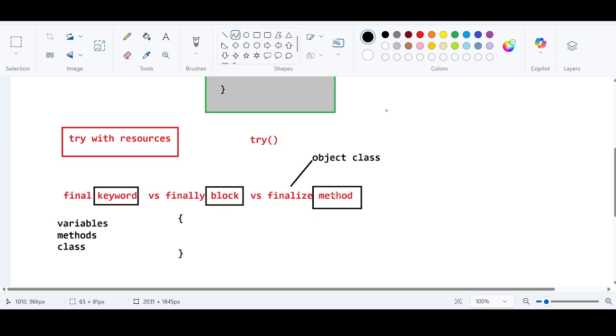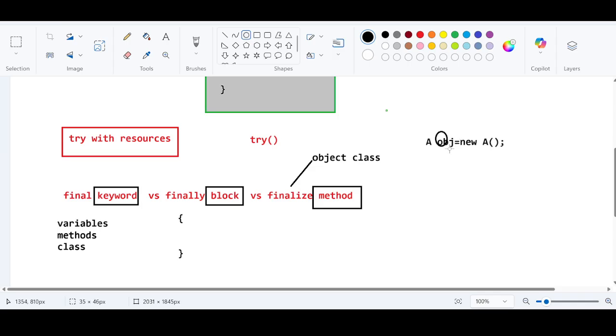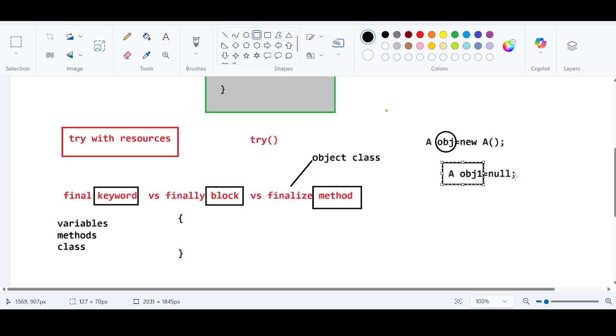I will tell you one simple example. When I create an object like A obj equals new A, this object has an identity, right? Likewise, let us say you have a reference A obj1 equals null. You just have the reference, but you do not have any object.